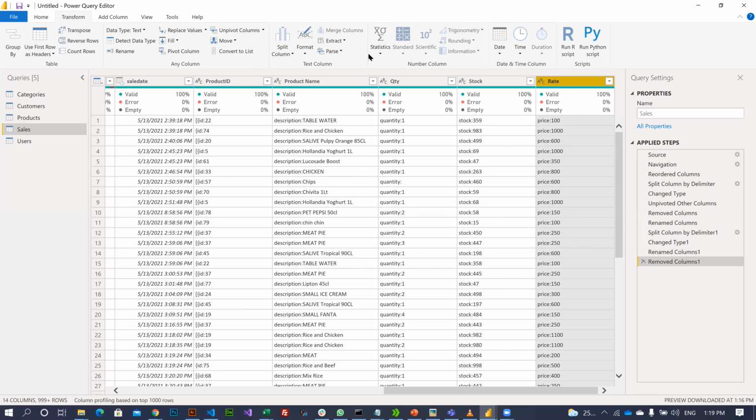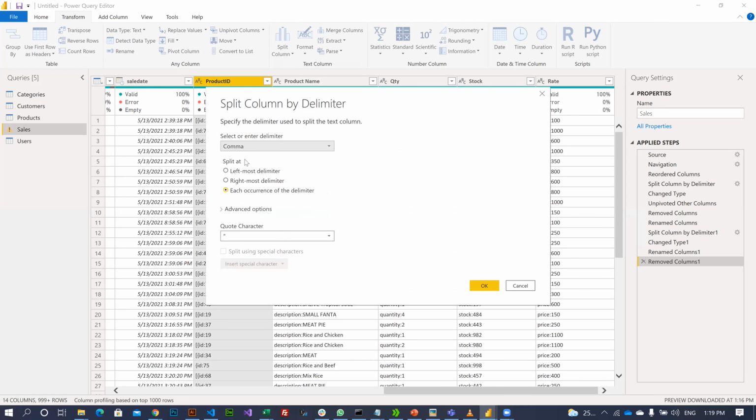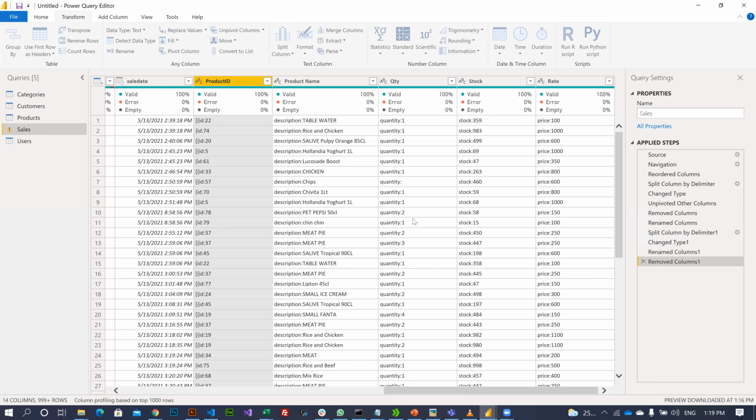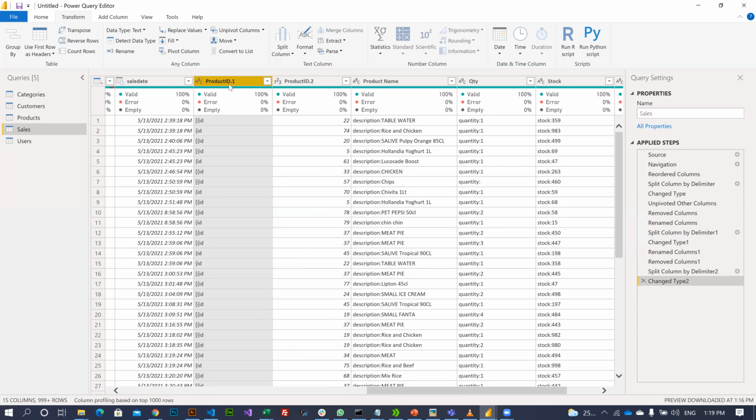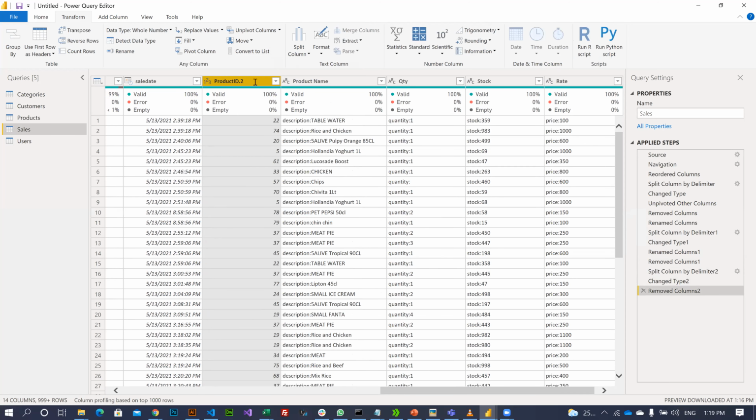And the next thing to do, I need to separate this. I only need the ID. I don't need all these angle bracket ID. So let's separate by delimiter. And this time, I'm using colon. Okay. So product ID, and this one, we don't need it again. I can delete it. Let my product ID be my product ID.